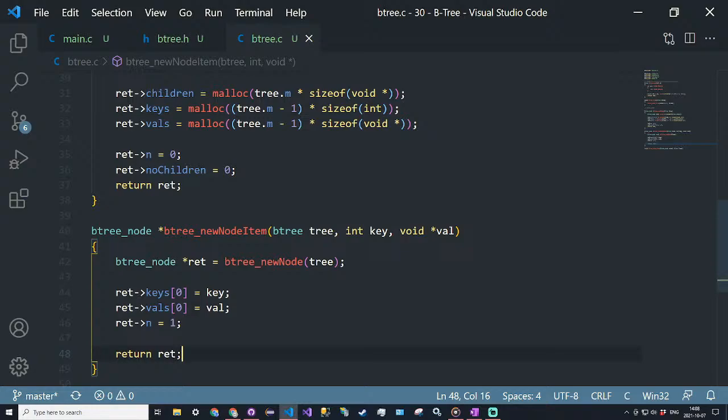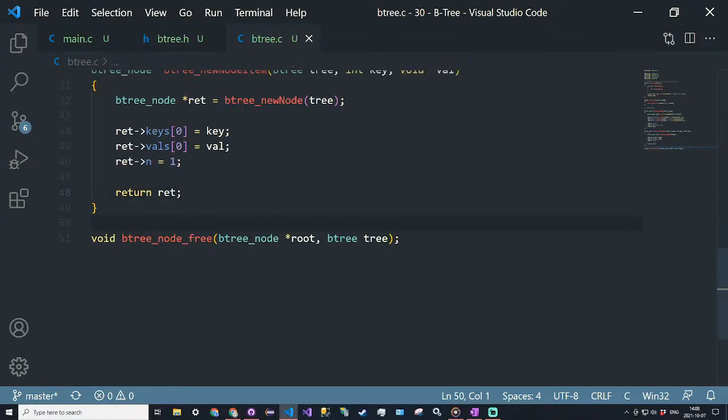Alright, and then finally we have btree node free, and here we're going to look at the first way we're going to iterate. We first need to have a null pointer check, so if root, then we can clear stuff. Otherwise there's no values to clear, so we'll just get a bunch of memory errors.